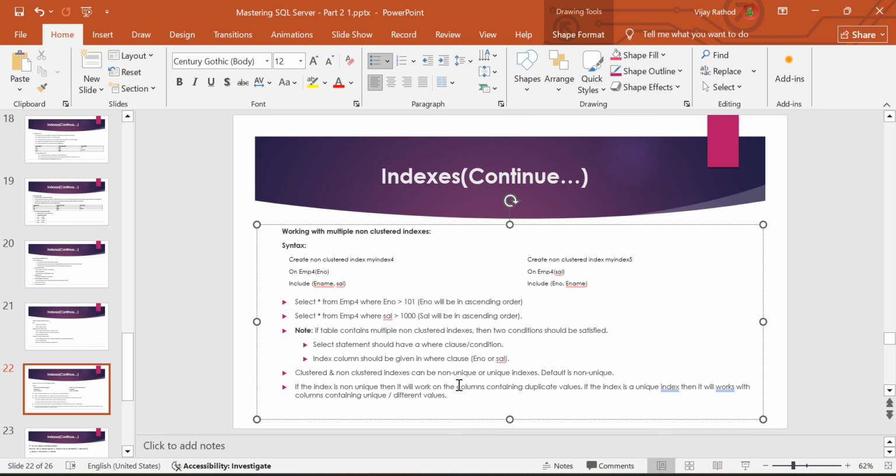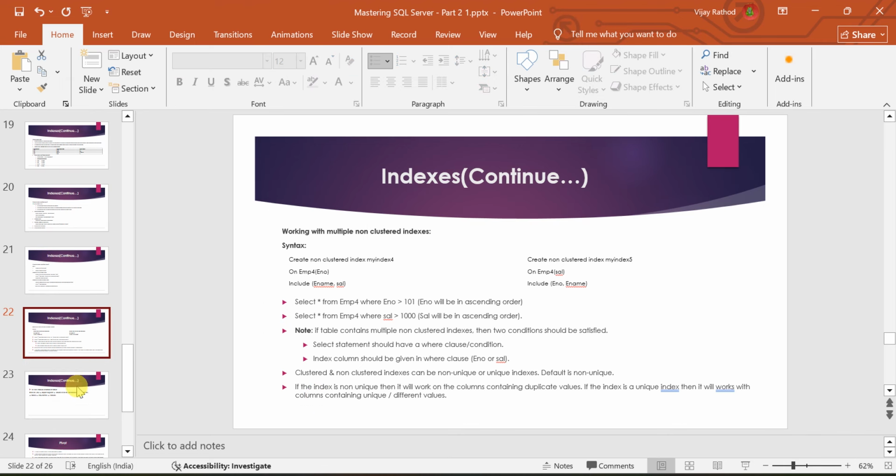Clustered and non-clustered indexes can be non-unique or unique indexes, and the default is non-unique. If the index is non-unique, then it will work on a column containing duplicate values. If the index is a unique index, then it will work with a column containing unique or different values.